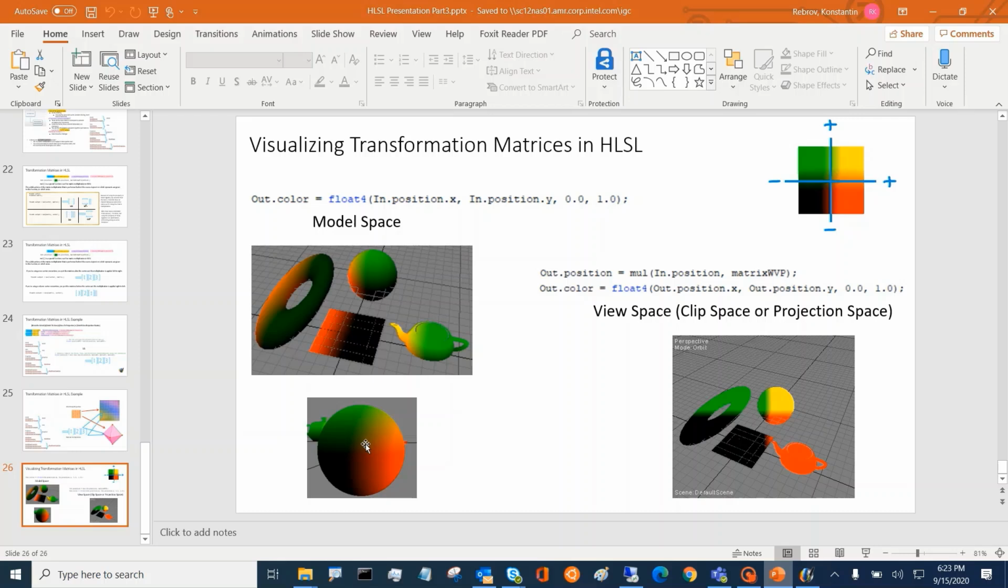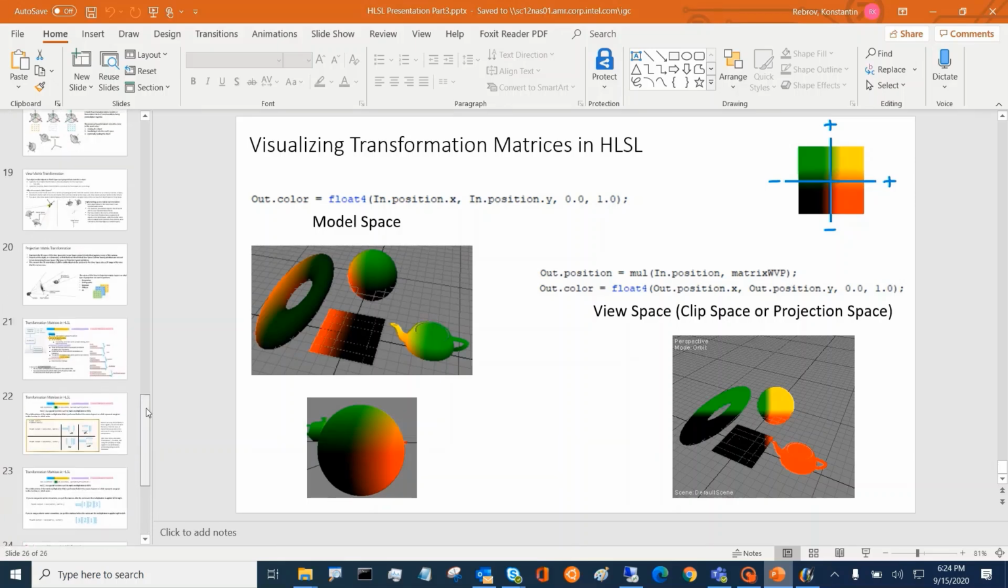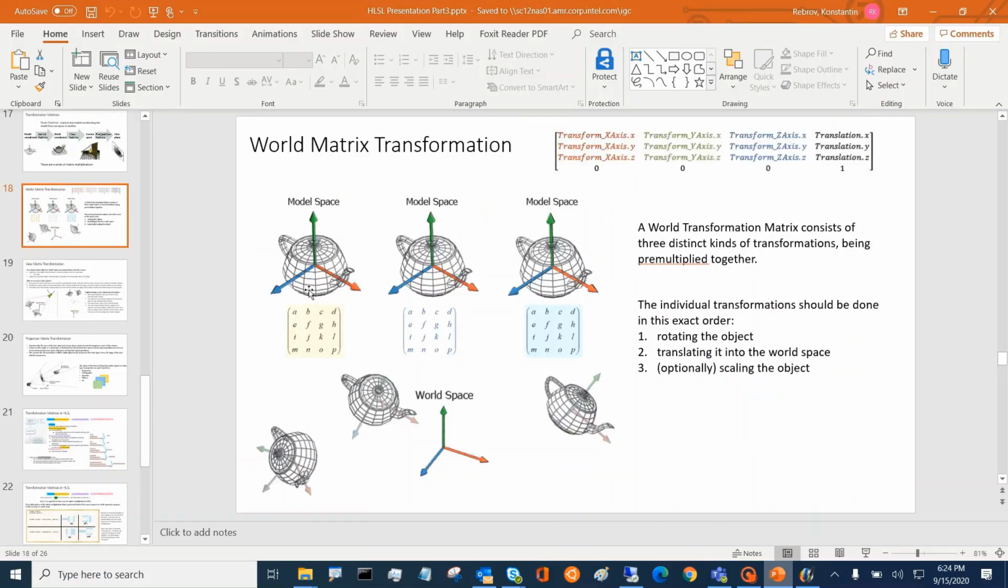So for example, in this sphere right here, the axis runs through the center of the sphere. So the portion of the sphere is yellow where the x and y coordinates are positive. It is green where the x coordinate on the sphere is negative and the y coordinate is positive. It is black when the x coordinate is negative and the y coordinate is negative. And it is red where the x coordinate is positive and the y coordinate is negative. If we go back several slides, we see that the model space axis is roughly in the center of the object.